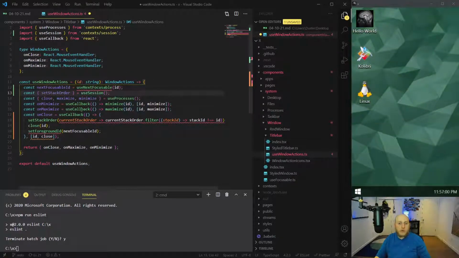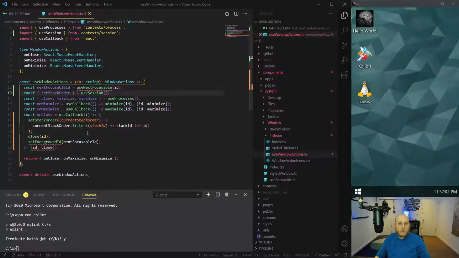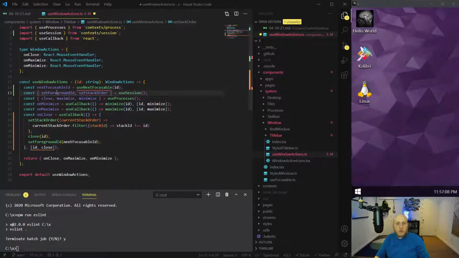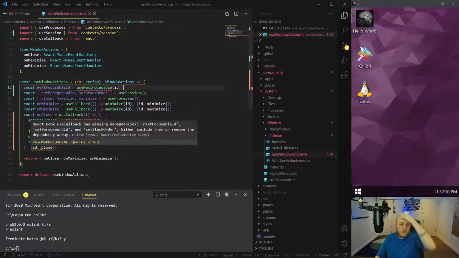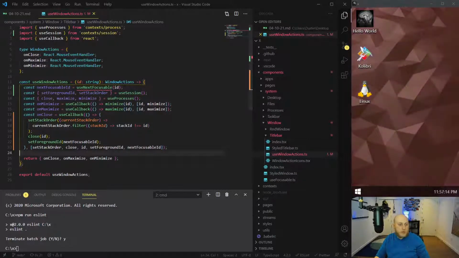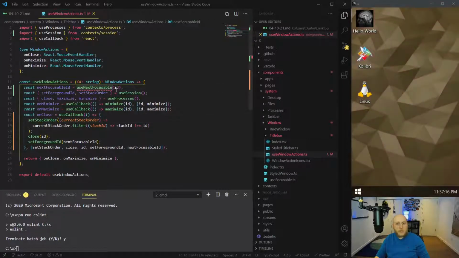Right, so we use the session there. Let me save this. So that's mostly cleaned up. Oh yeah, and foreground ID. So we need to also set the foreground ID. So we set a few things when things are closed. Let's update our dependencies here. And now we just need to focus on the use next focusable hook.